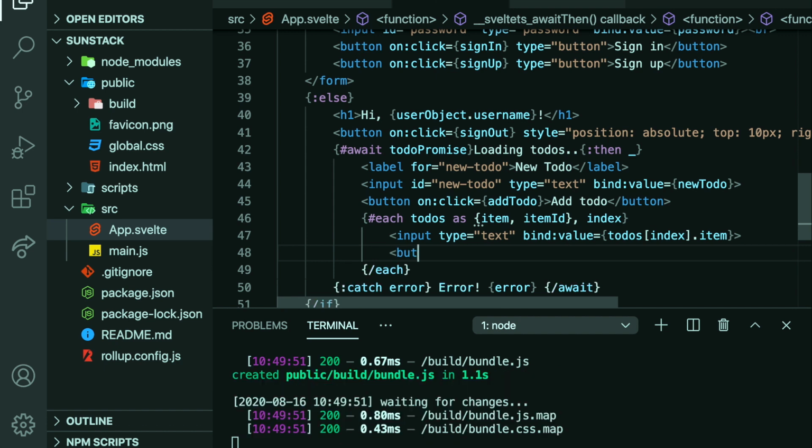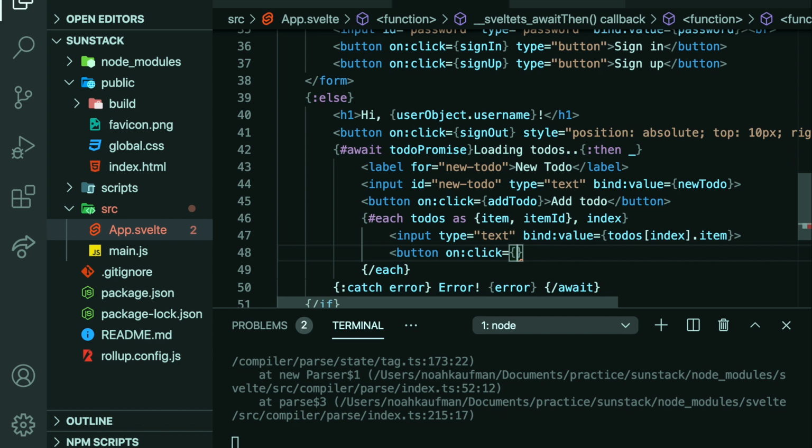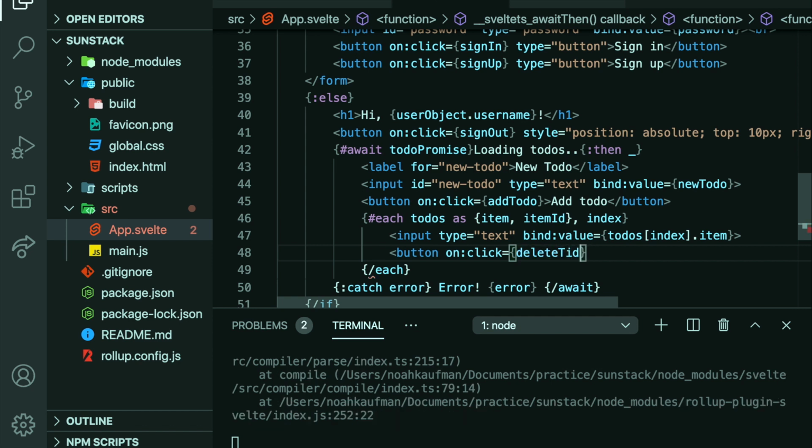And then I'm going to have a button, on click equals delete item, or delete to-do. And I'm going to pass in the item ID here. Okay, I'm kind of doing two things at once, so I'm going to put an X for delete.